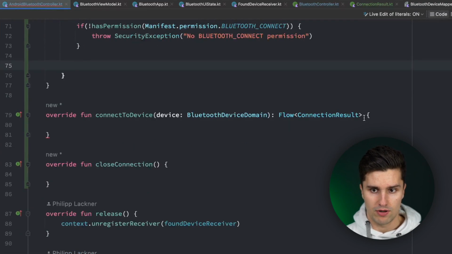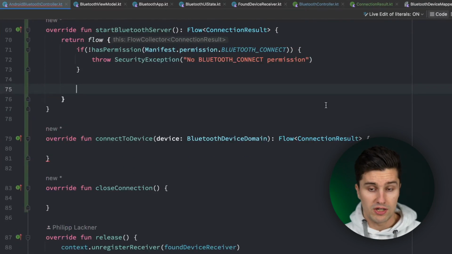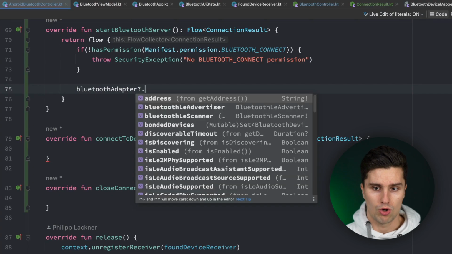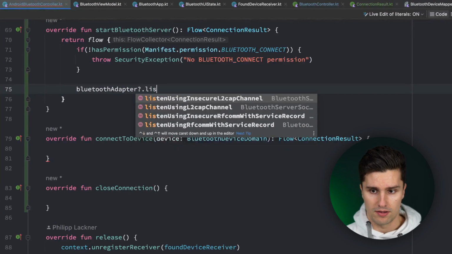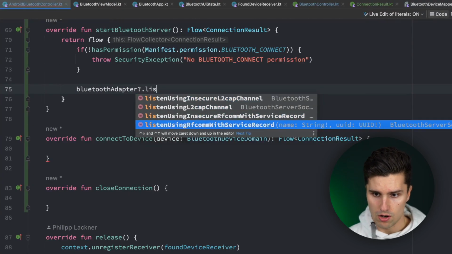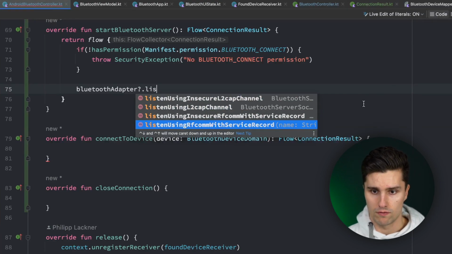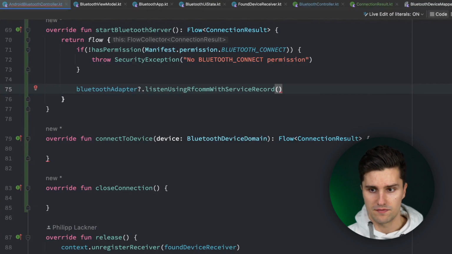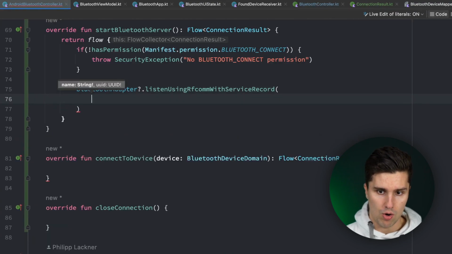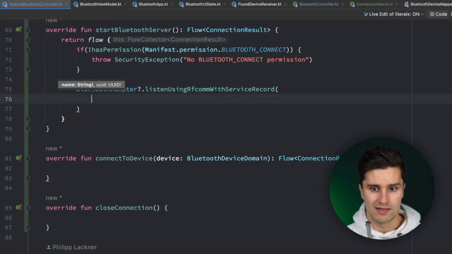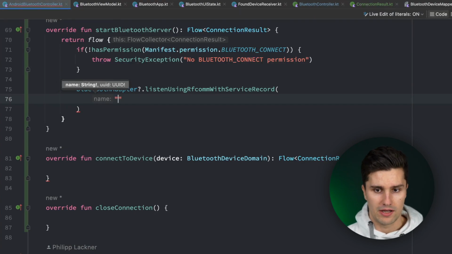Then after we have made sure that we have permission, we need to use our Bluetooth adapter to launch a server. And we do that with the listen using RFCOMM with service record function. And you can see that returns a Bluetooth server socket. And in this function, we need to pass a name for our kind of Bluetooth service that accepts connections and a UUID, so a unique identifier. For the name, I'll just choose chat service.